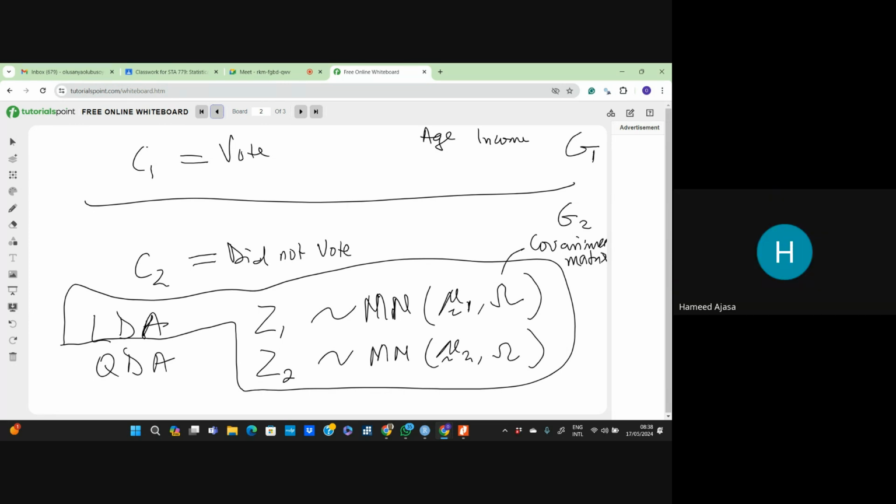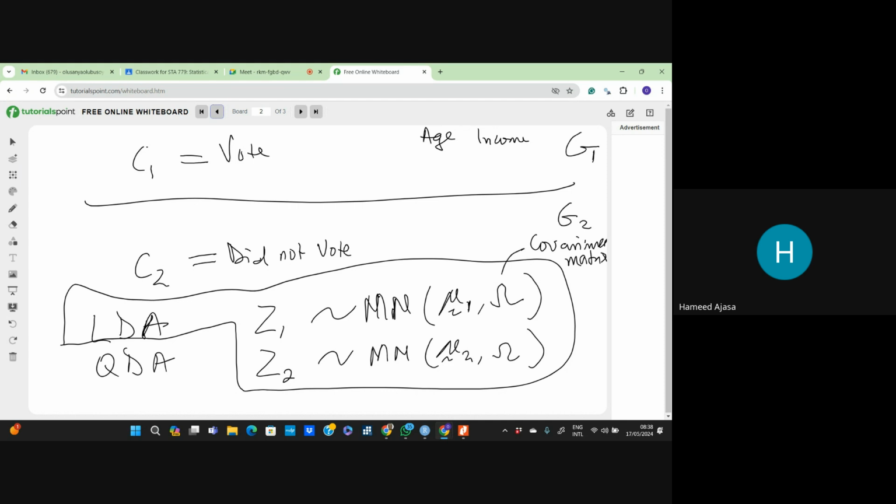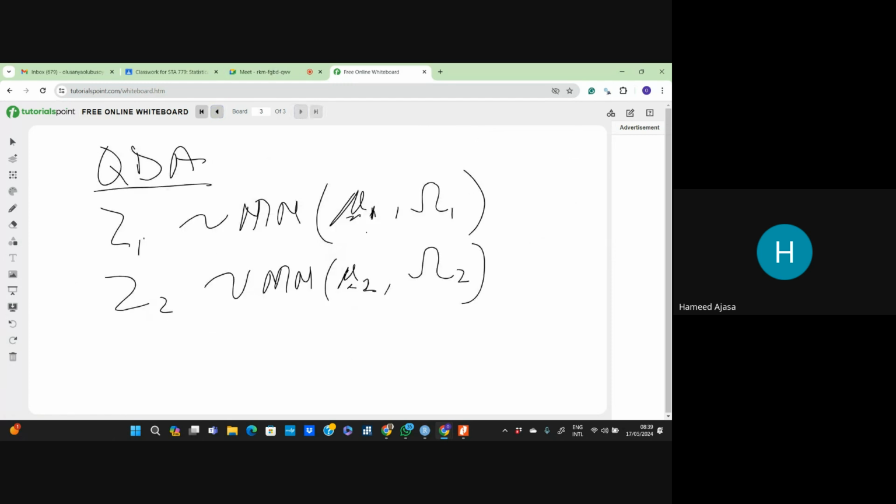At least the categories that we have, C1 and C2, are distributed normally, Gaussian, with different means but the same covariance matrix. Under LDA, since that assumption is not that easy to achieve, QDA tries to relax the assumption, whereby they are distributed normal with different distributions of mean and covariance matrix.